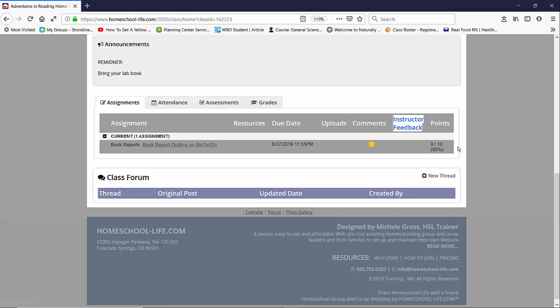You can also see the grade that they've gotten on this assignment. Right now, they got a 9 out of 10 because it was a book report they handed in physically. It was not something that they handed in online.